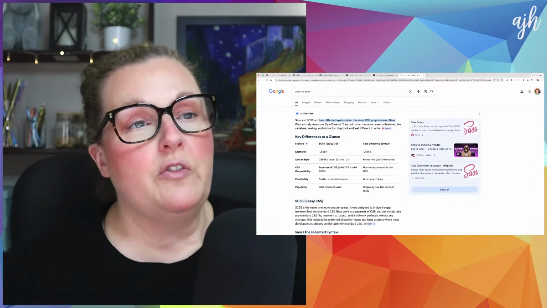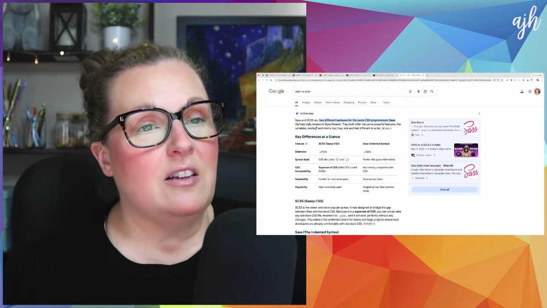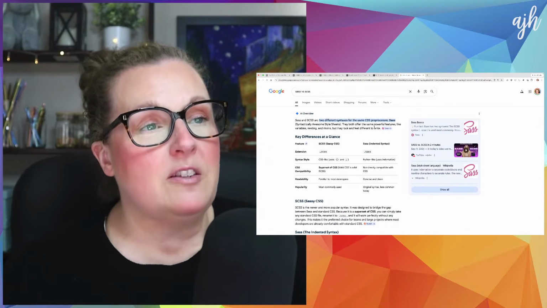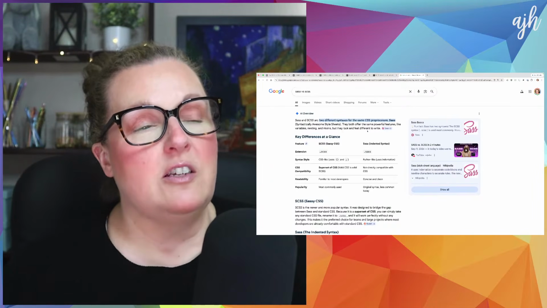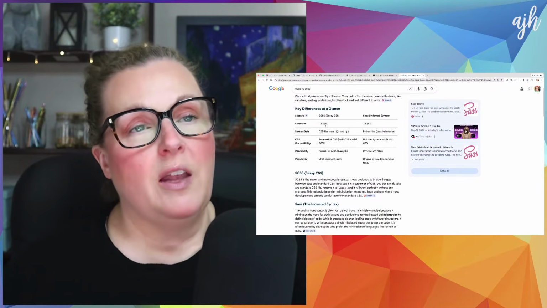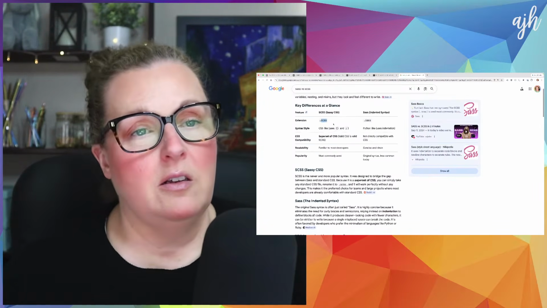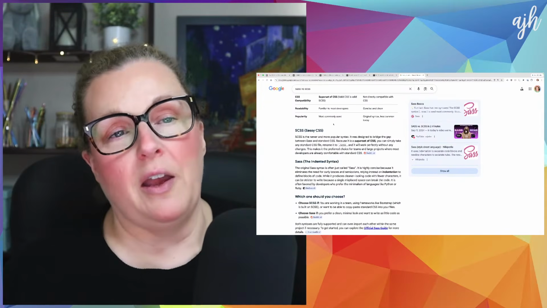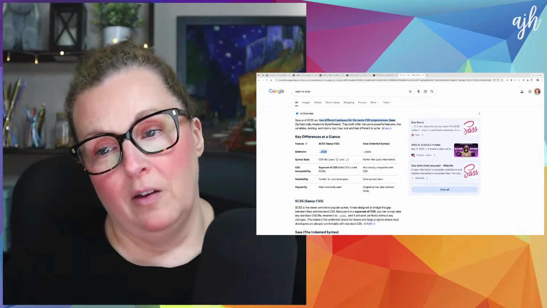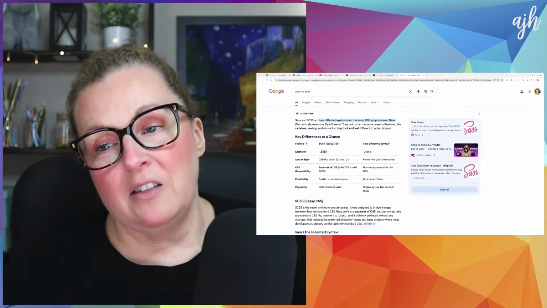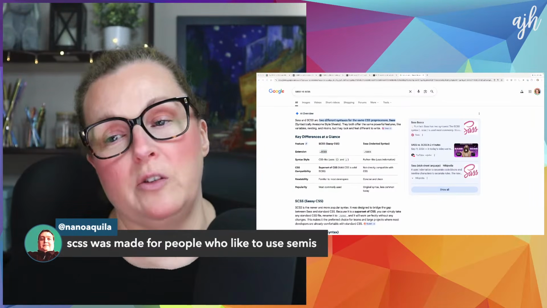Yeah, so there are two different syntaxes for the same CSS preprocessor. Sass, syntactically awesome style sheets. They both offer the same powerful features like variables, nesting, and mix-ins, but they look and feel different to write. And I do use the SCSS. So I call them the same thing. To me, they're almost the same. So Sass is SCSS with semicolons. SCSS was made for people who like to use semis.